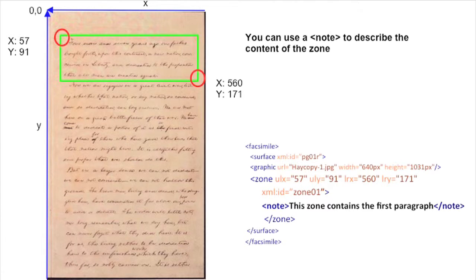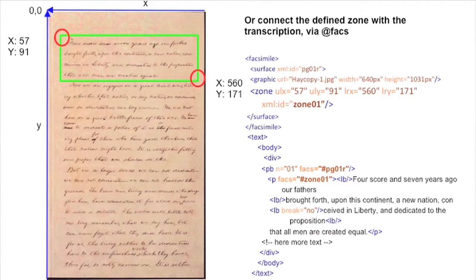Or what you could do also is to connect this zone that you have just defined, to which you add an XML ID attribute, to your transcription. And you can do that at any level. So the fax attribute that we saw before attached to the PB element in reality can be attached to any element in your transcription, down to a character level.